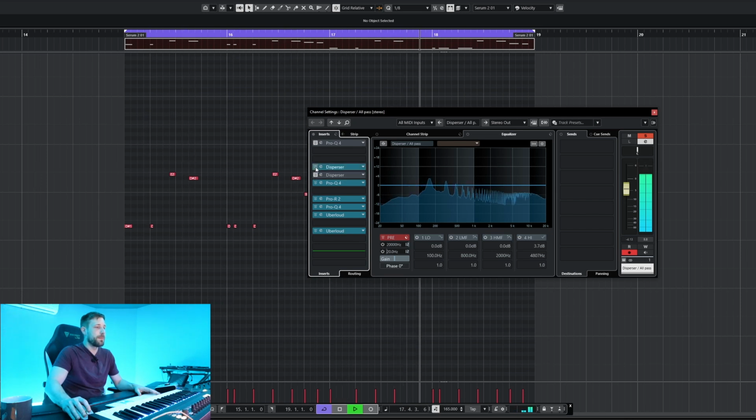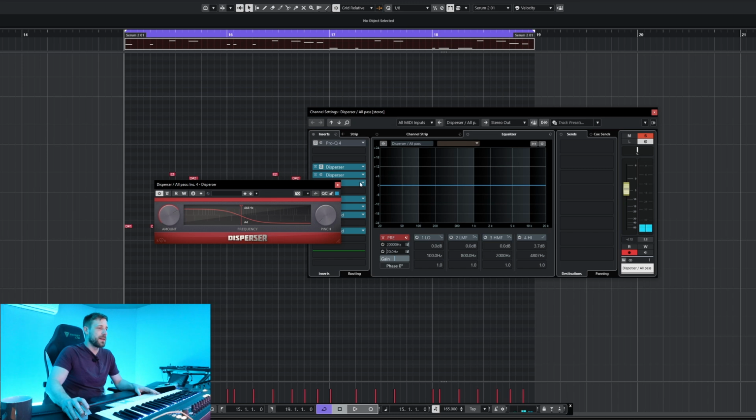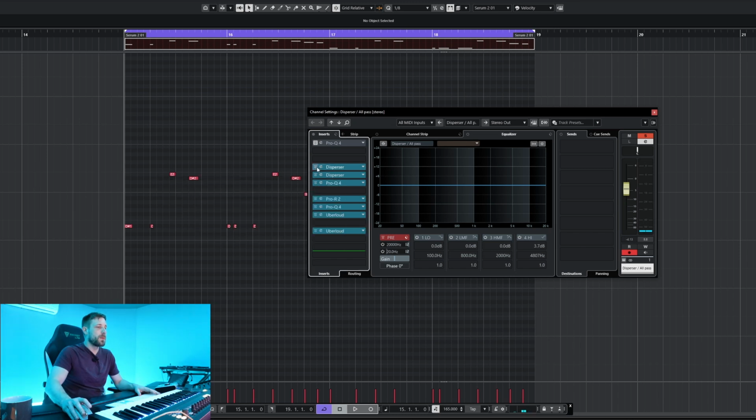And with, just sounds like more of a punch. If you don't have Disperser, by Kilohertz, yep, there is a workaround we can do.